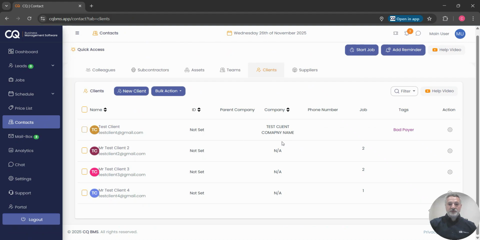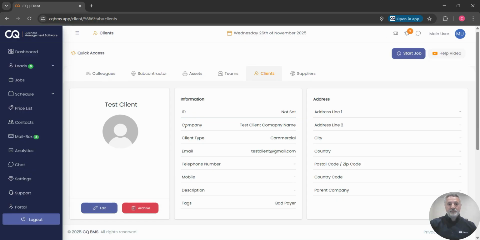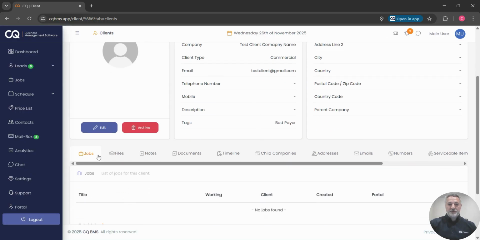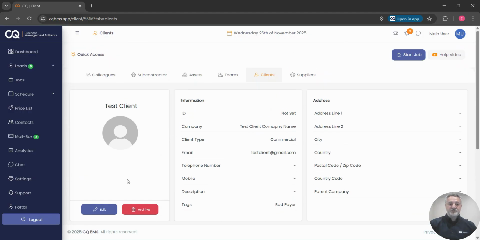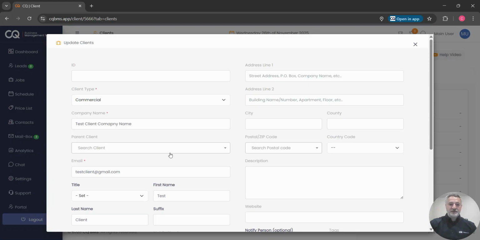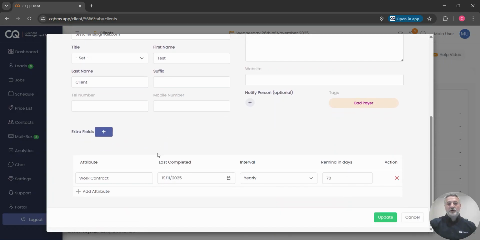Then inside of this section you've also got your clients. So in here you've got your different clients. You can manage your clients in here. So again, you've got multiple different things of what jobs, what files, notes, addresses, numbers, if they've got child companies or anything like that. And then again, you've got your attributes. So if you've got any specific work contracts, or you've got time that you want to get back in touch with the client, you can add that here as an attribute. When you last completed, or so today's date, what's the interval, and how long before you want that reminder.